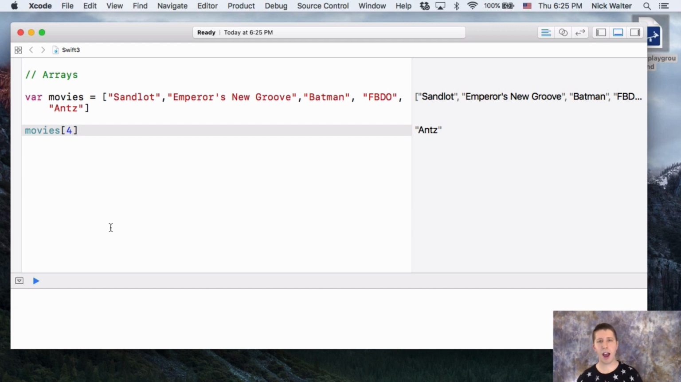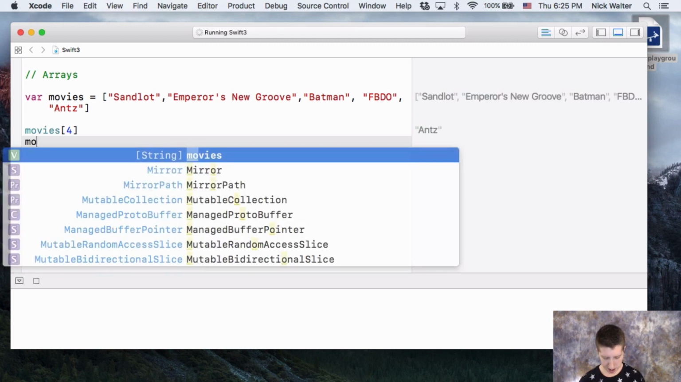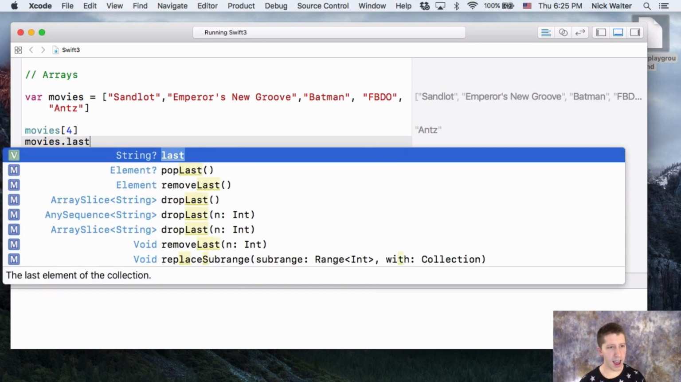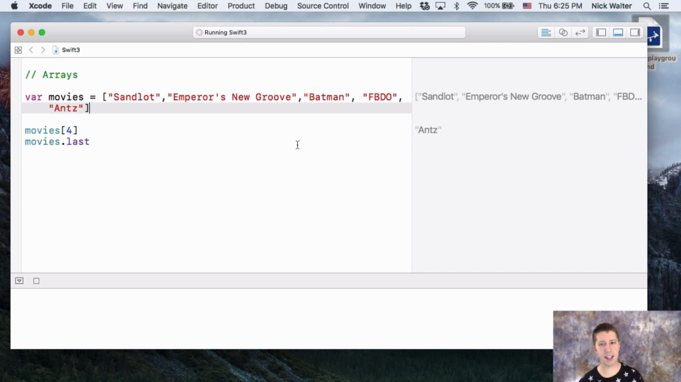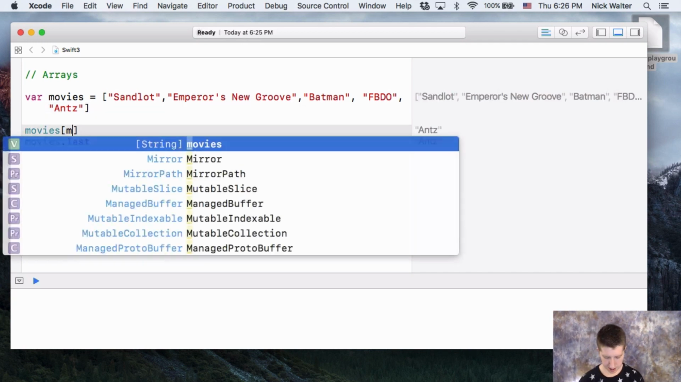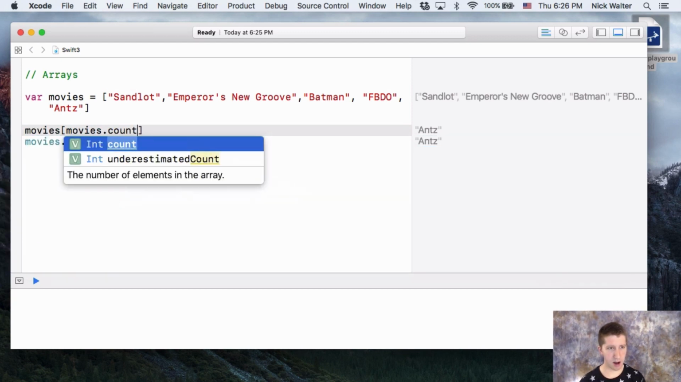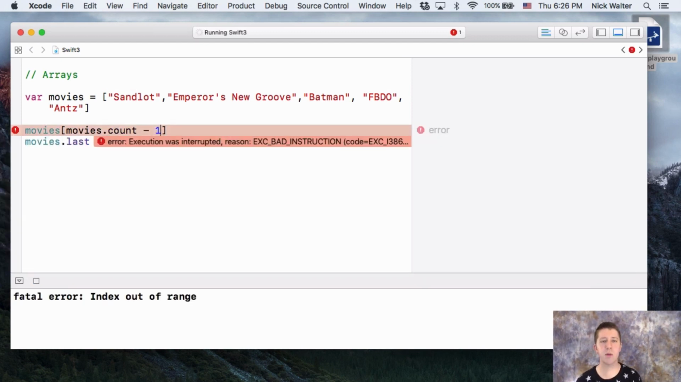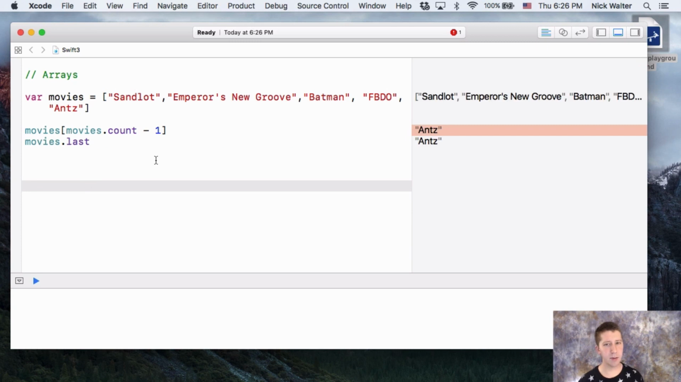So you might be wondering, how could we get the last one? Well, we can always do the classic thing where we just say movies.last, which will get us the very last thing in there. But if you wanted to work this out on your own, what you can do is just say movies.count - 1, and this will always be the last item in the array.